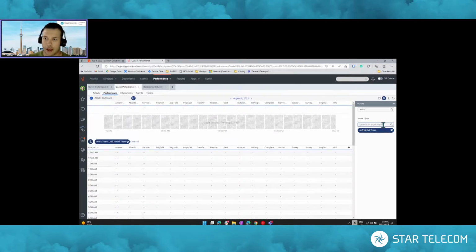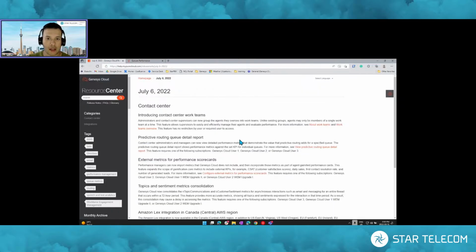I can go ahead and add a couple other teams as well, and I can save that view for that team, so I can compare each team's metrics and see how each team is doing. So very handy, a very efficient way of organizing work groups within the contact center.